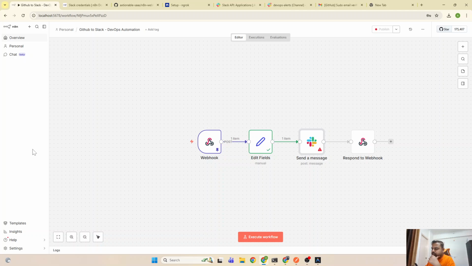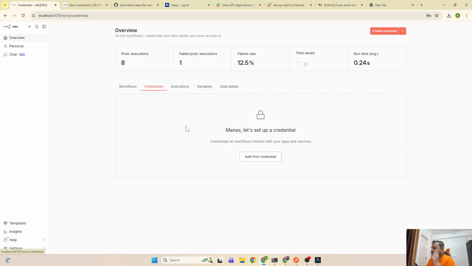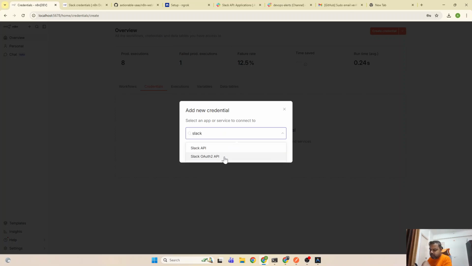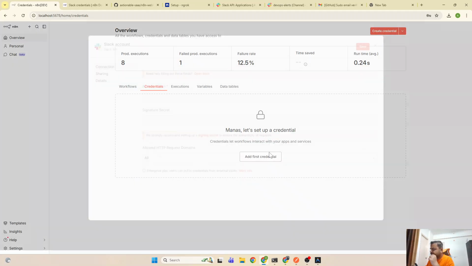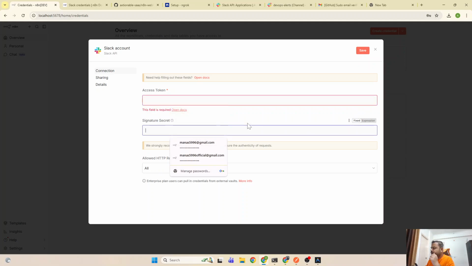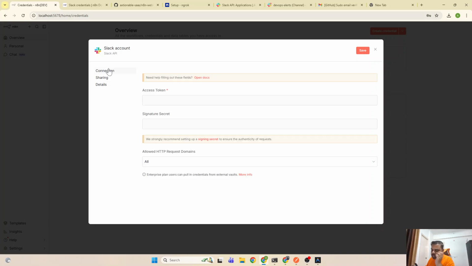This is my N8N UI, and if I go back to the overview, this is how it looks. If I go to the credential, let me add a credential. We select the Slack so that I can globally use this. There is a Slack API and Slack OAuth2 API. We use the Slack API. This is the access token it is asking for, and the signature, that is the same thing that it requires. Okay. Then after creating the connection details, we move ahead.